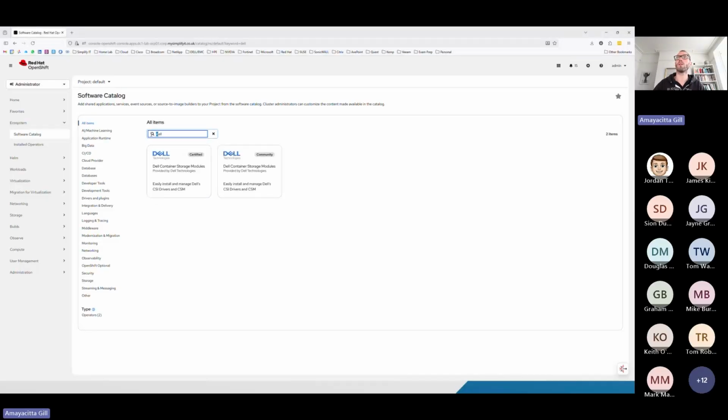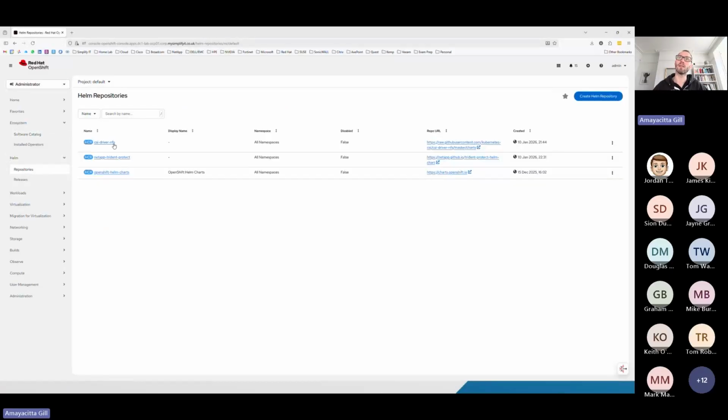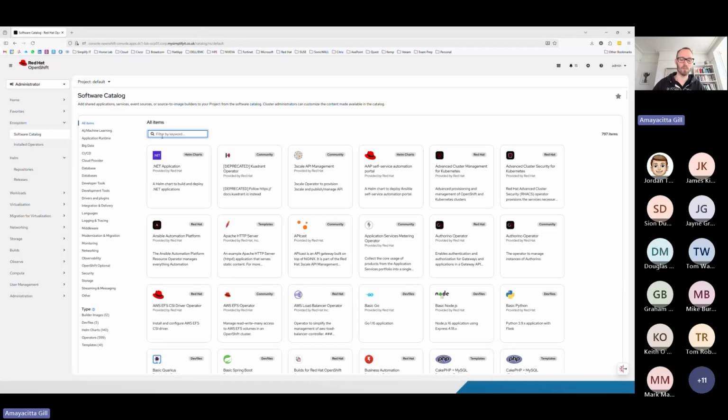If I was to look at this, go back to my NetApp one, you'll see there's a tag saying certified, there's a tag saying community, and there's a tag saying Helm chart. Interesting. So what's Helm? Helm is a package manager for Kubernetes, and it allows you to deploy things like, in that example, Trident Protect, but there are millions of things you can deploy with Helm. If you plug a repo into OpenShift, then those become available in the software catalog, but they're not necessarily certified by Red Hat at that point.